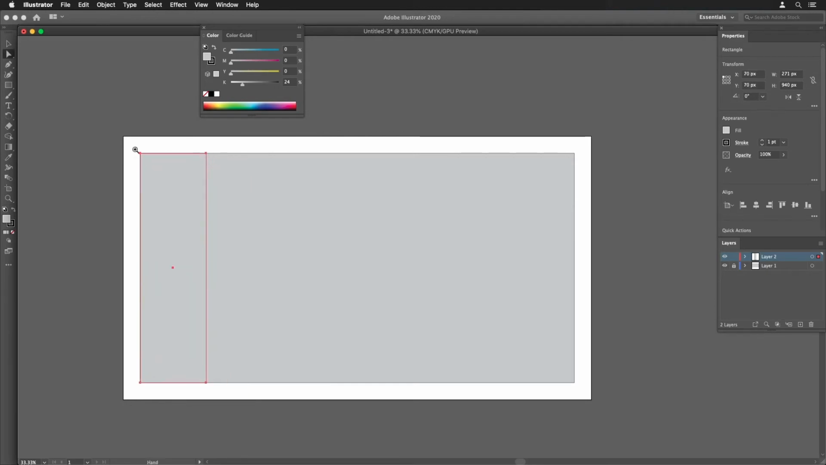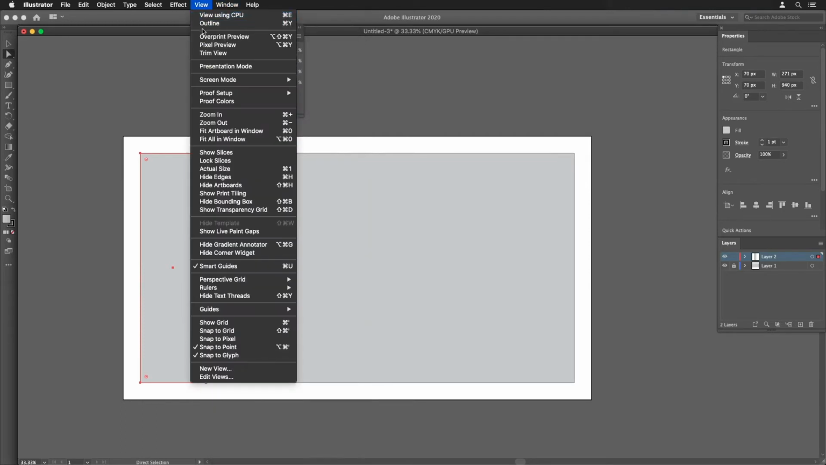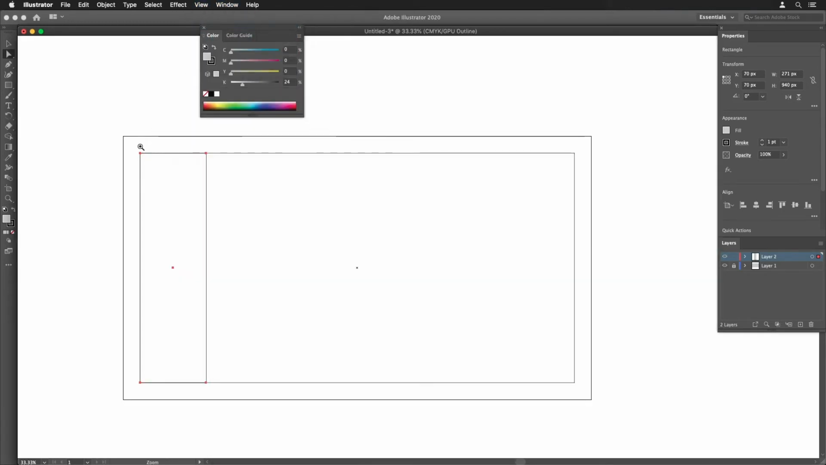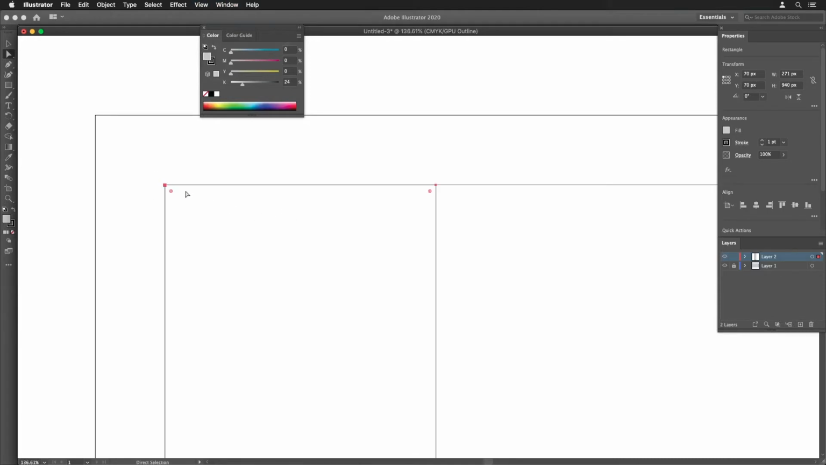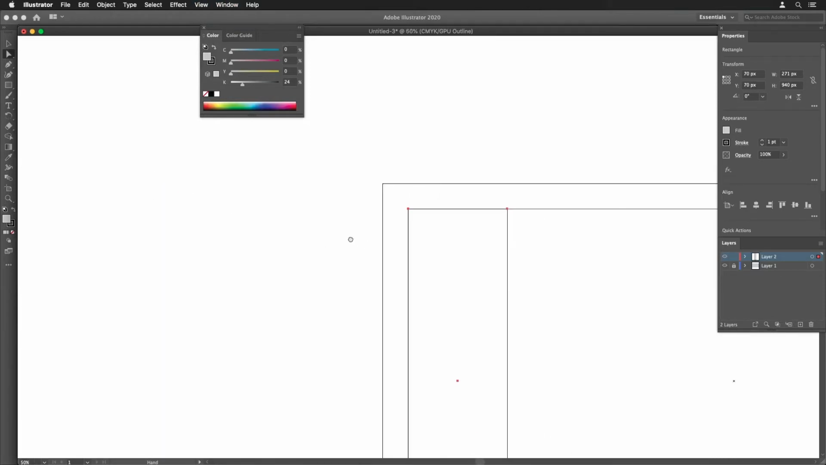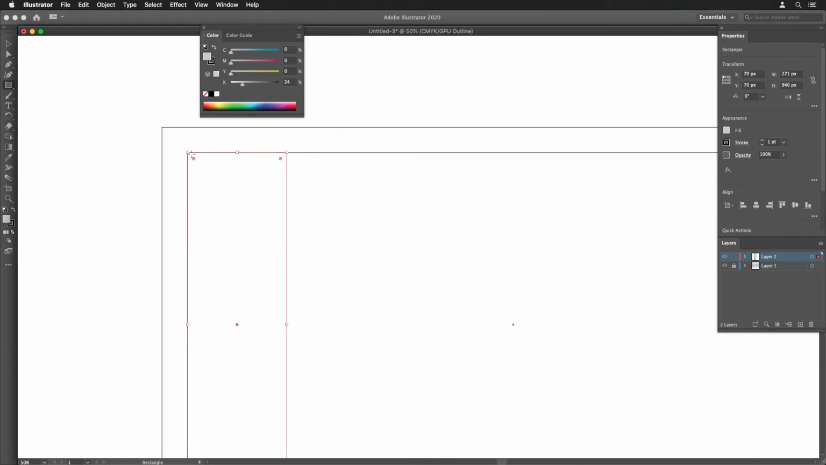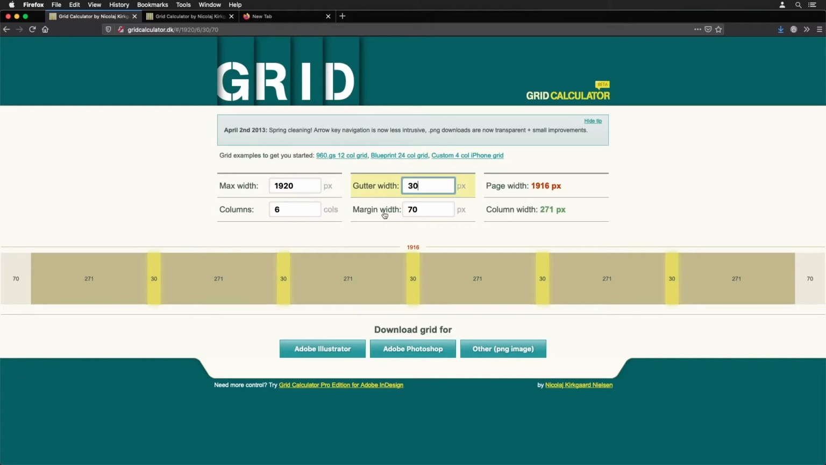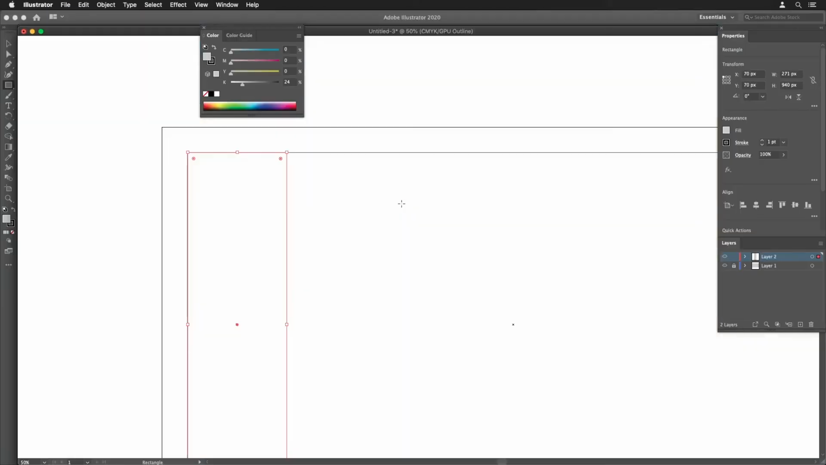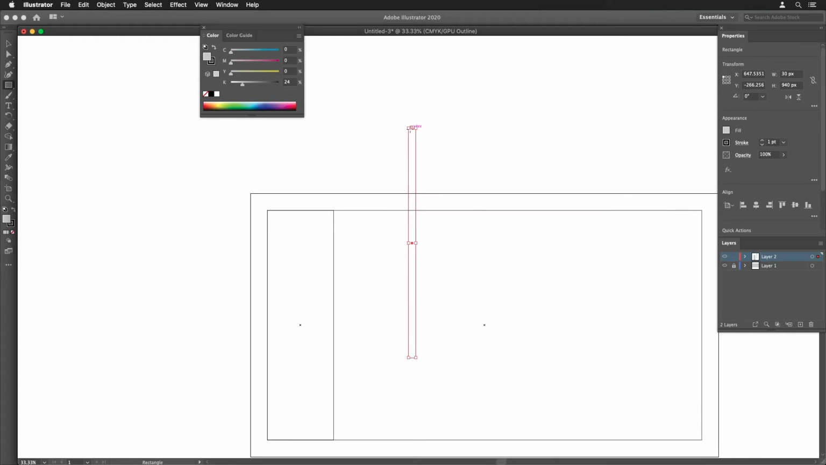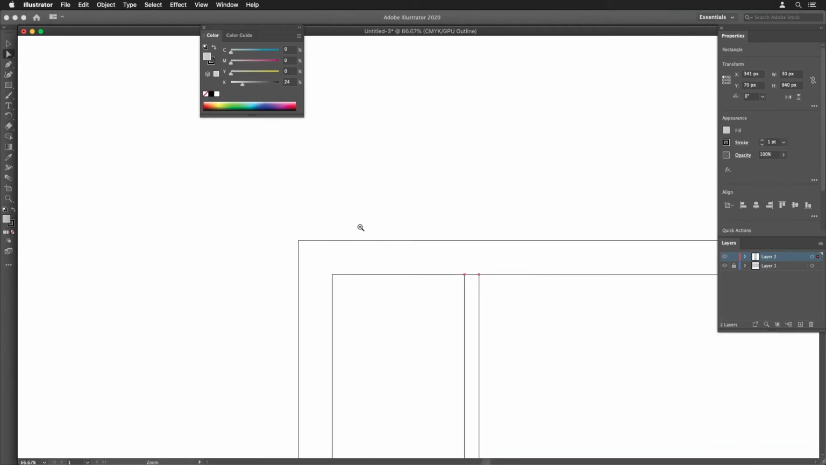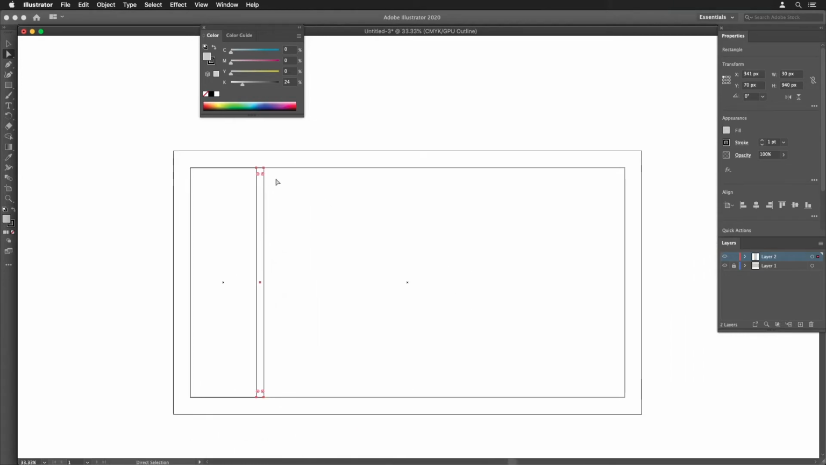So that's that. Let's move this to the corner and snap it. I just want to make sure that it snaps. Now the next one is the gutter width, 30. So 30. Again, snap it. And again, let's double check everything aligns. So it's just a matter of copying this.